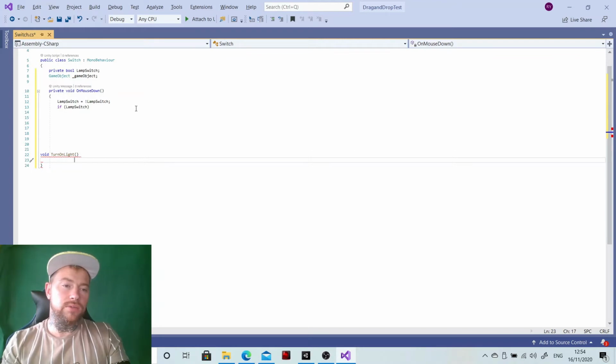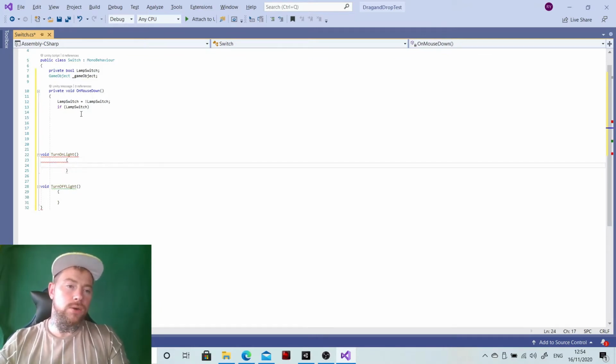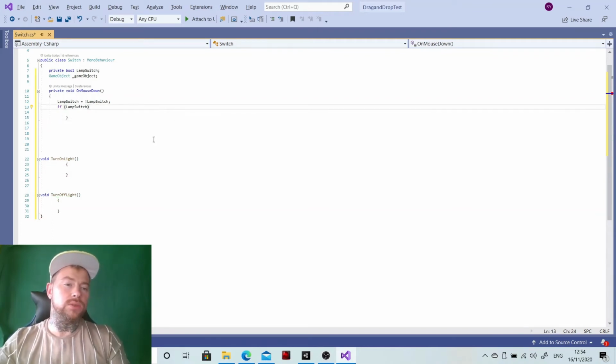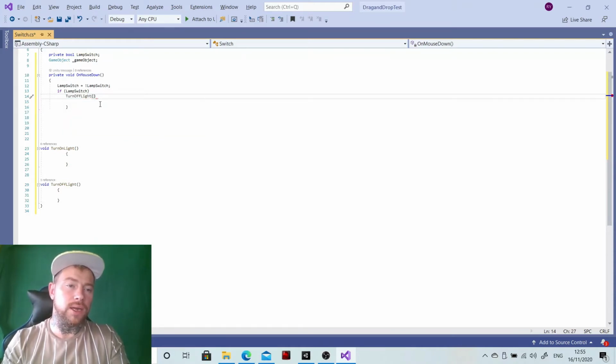And then we're going to have what we want it to do, and then we're going to have another one here, void turn off light. There we go. So we've got two functions. Close that off, so it's all nice and tidy. Turn light on or off, it doesn't really matter yet. And then that's that done.